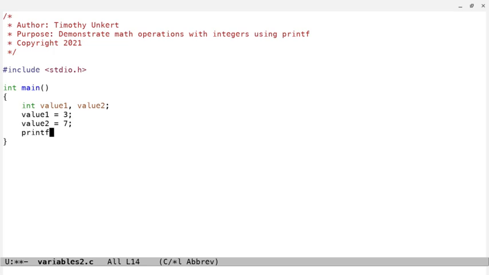So we're going to use printf, and we'll say %d plus %d. So that's going to be the two values, equals %d, because we're going to come up with an integer value, and we'll have value1, value2, value1 plus value2. And that's how we're going to do the operation, okay?